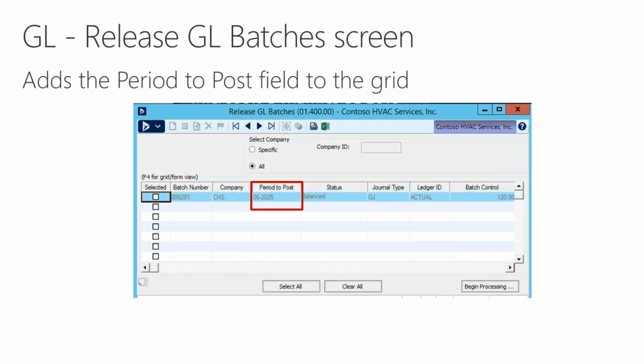The next one is a very simple, but very powerful feature. This is around the release GL batches screen. The idea behind it is that the period to post field is never displayed on this screen. So if you were in here to release batches, a common question we had was, as I'm getting ready to release the batch, I'm assuming the batches are correct, but I'm not sure, and I want to be able to see the period to post.